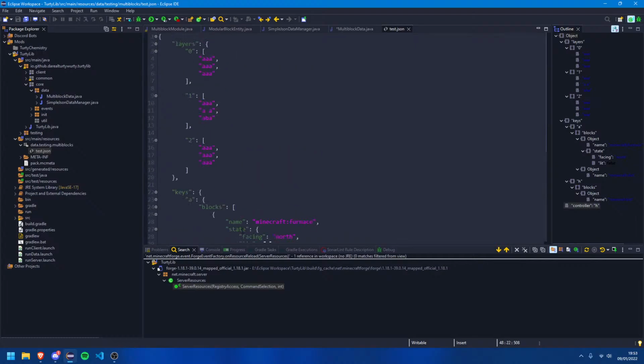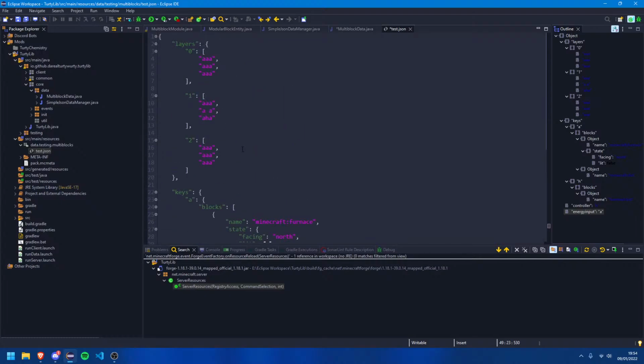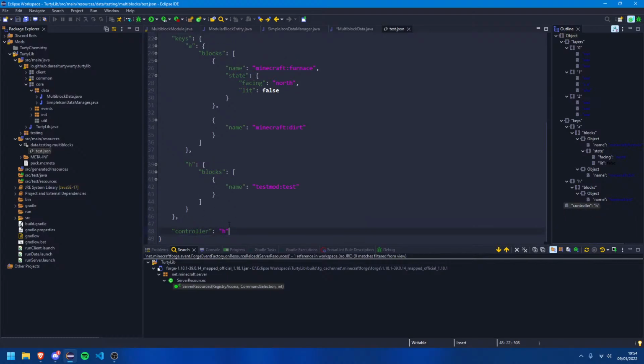Okay, I also want the ability to have other stuff. Like, I want the ability to say energy input, and then I want to be able to define what block is an energy input as well. Same with like water input and etc, etc. For now, I'll leave it with that and we'll figure it out.